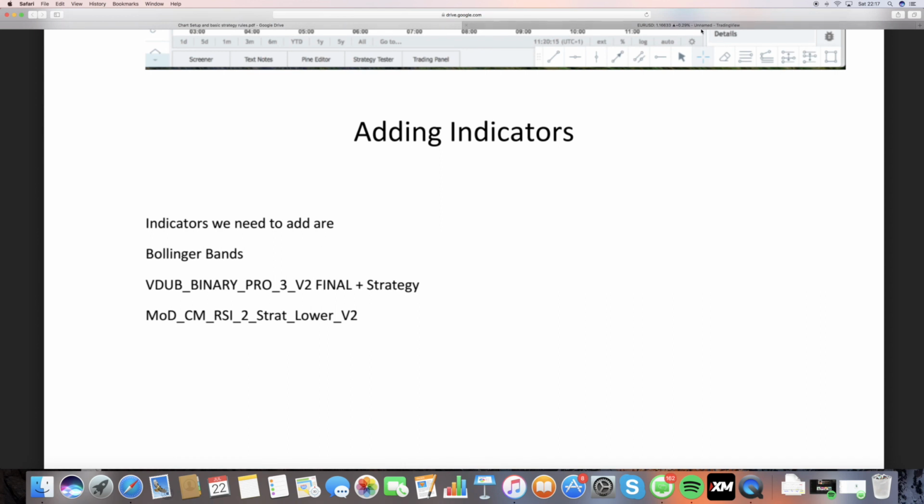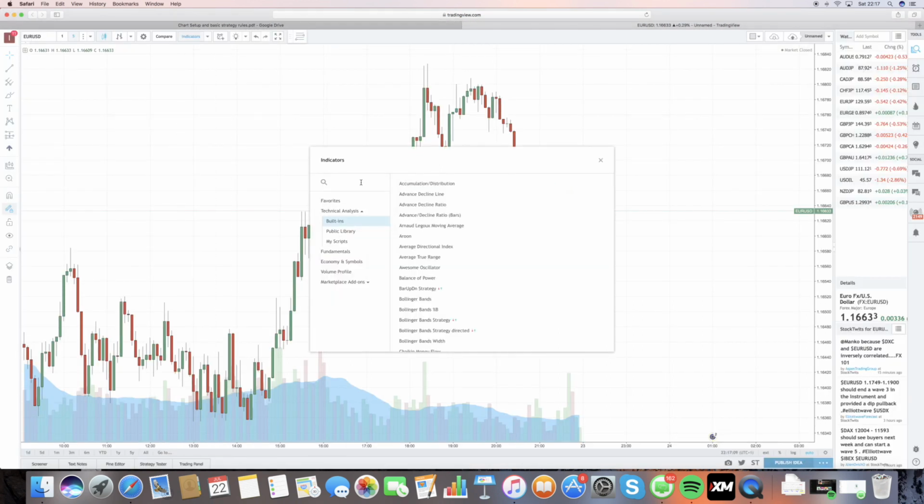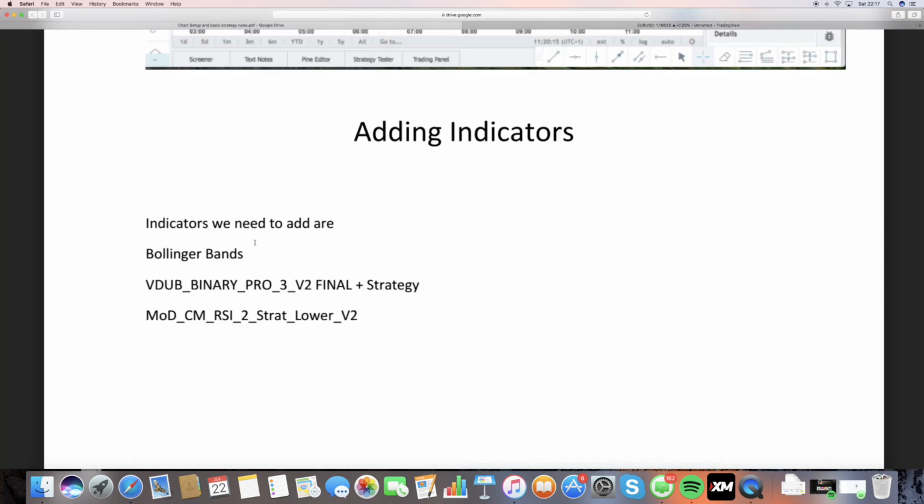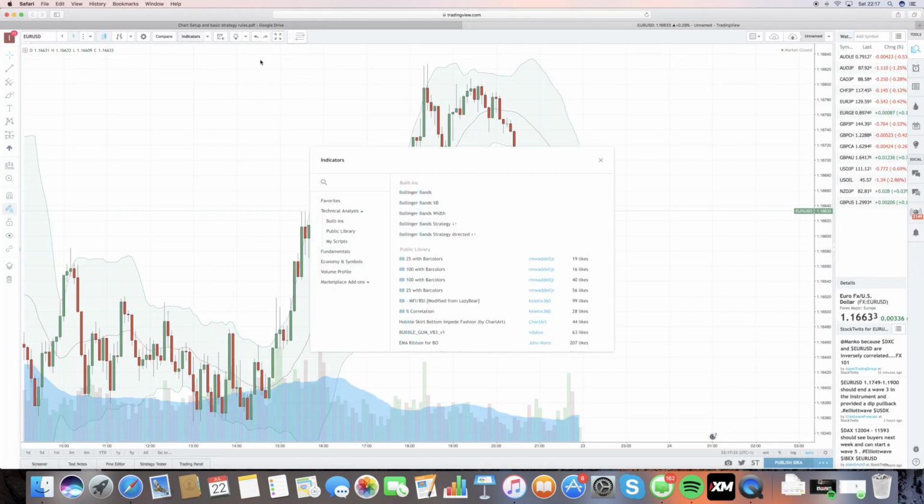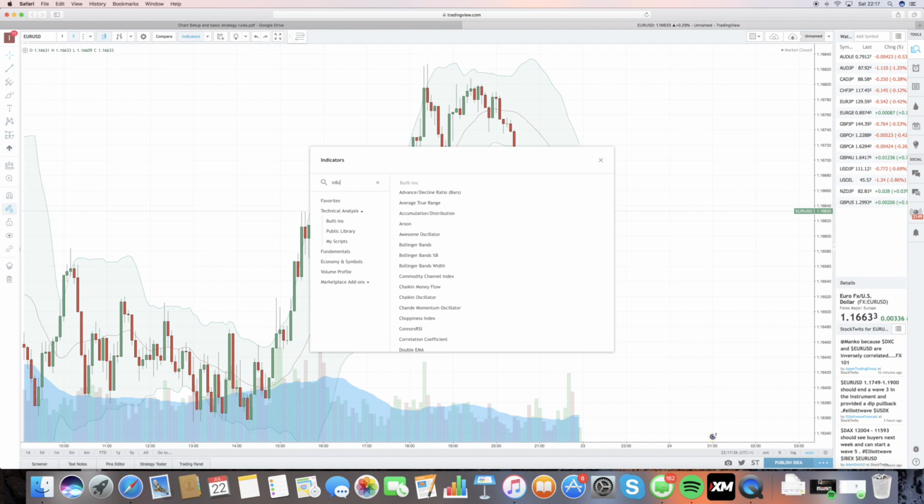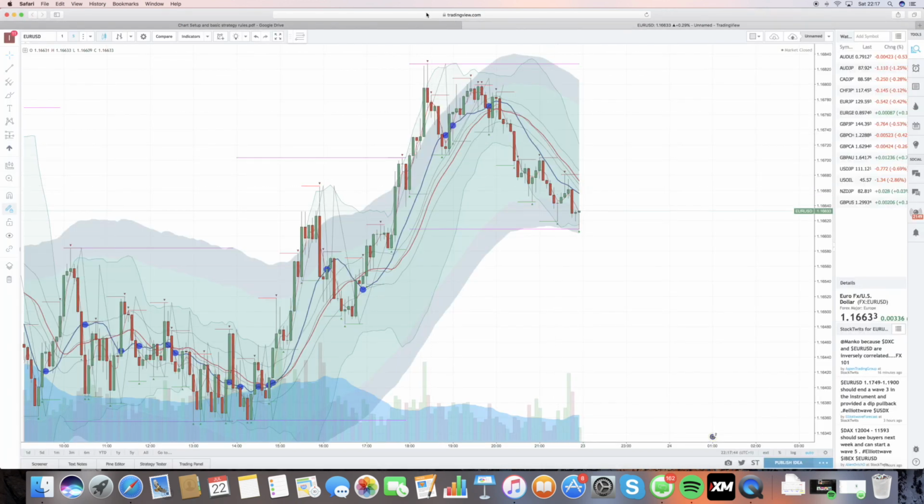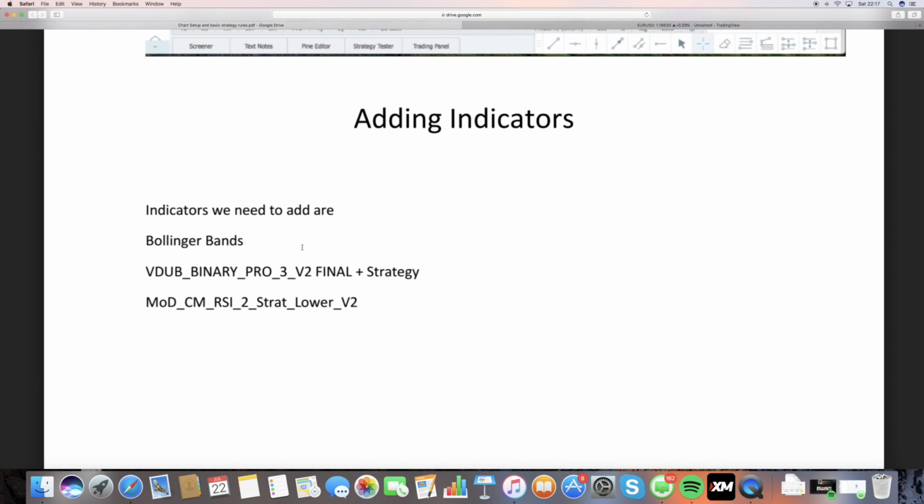The indicators we need to add are the Bollinger Bands, so we're just going to add those in. Just simply type BB or actually type Bollinger Bands. So the top one here, I'm just going to select that one, followed by the VW_binary_pro plus final strategy, and it's the third one, so VW_pro_3 V2 final strategy. That's the one we want here. All we have to do is just click this and it'll add it straight to our charts here. So we're actually going to be taking a lot of stuff off this, but we'll do that together, and I'll do it quite slowly so you guys can see what I'm doing.